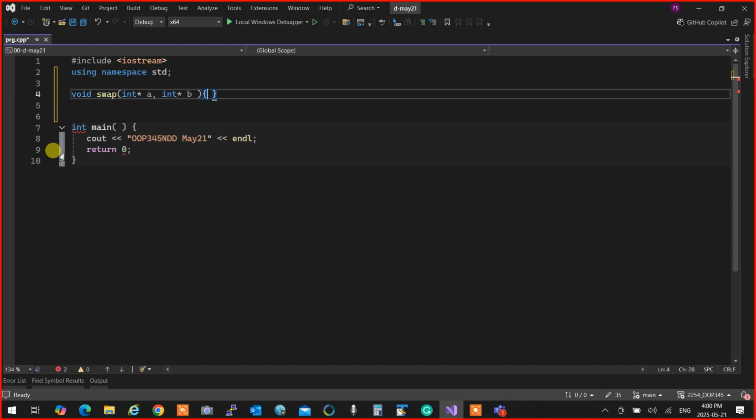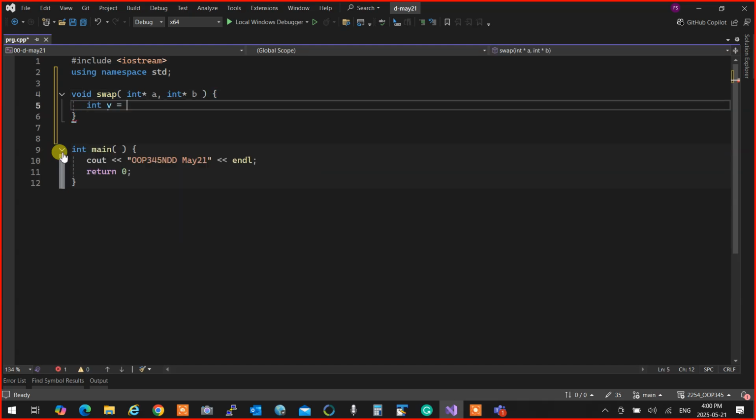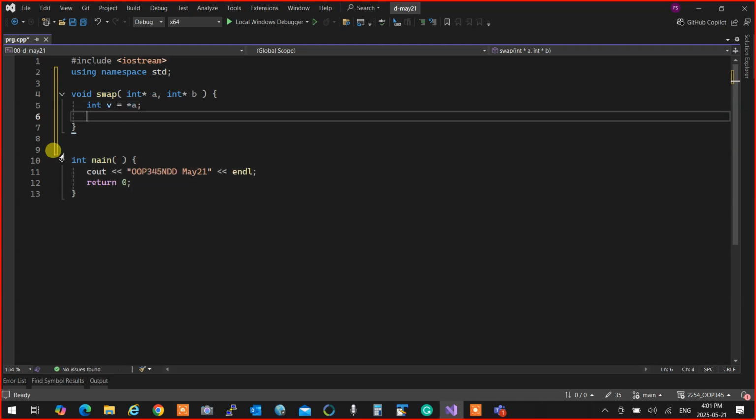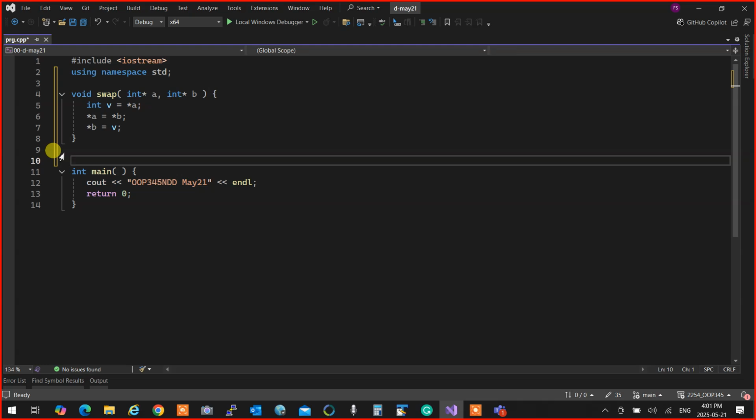To swap the two values, I create an integer value V, and I'm going to set it to target of A. And I'm going to say target of A is target of B. And target of B, I'm going to say target of B is V. So that becomes a swap that I have done. Now, if this swap is handy and I want to do it for many different things, I want it to work for everything. So how do we do that?